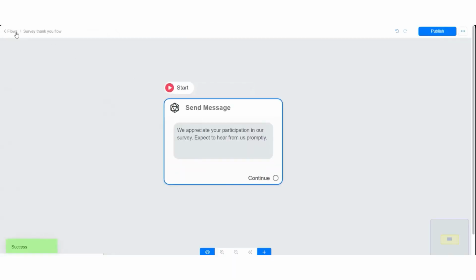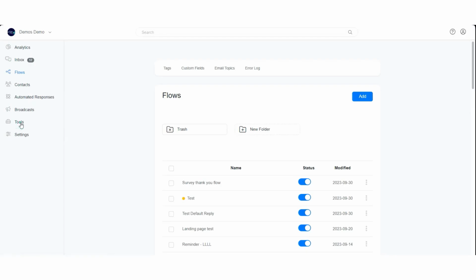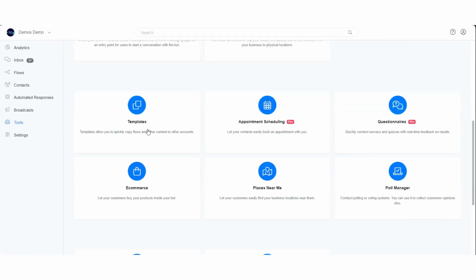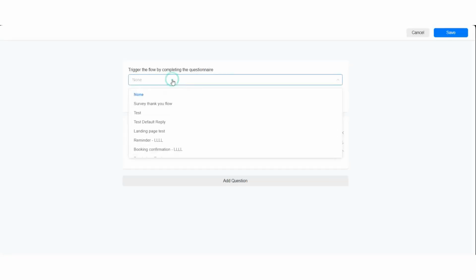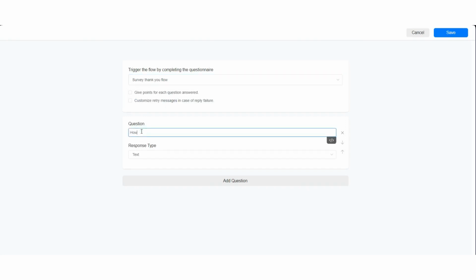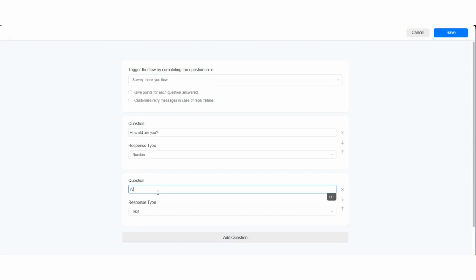Now, let's head to the Tool section to create our questionnaire. Select the flow to be triggered once the questionnaire is completed. Input your questions and select the appropriate response type.